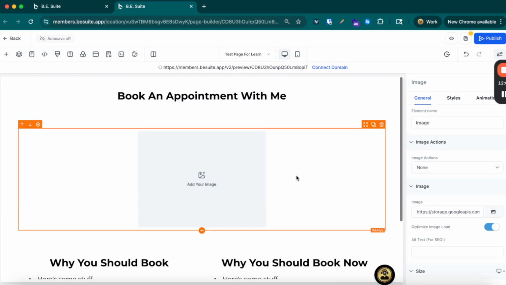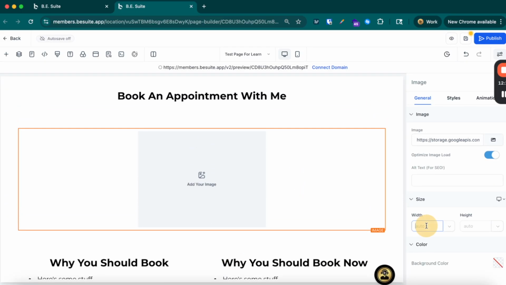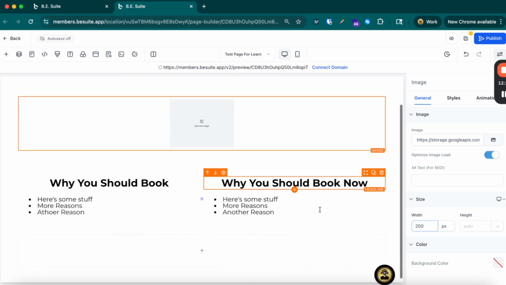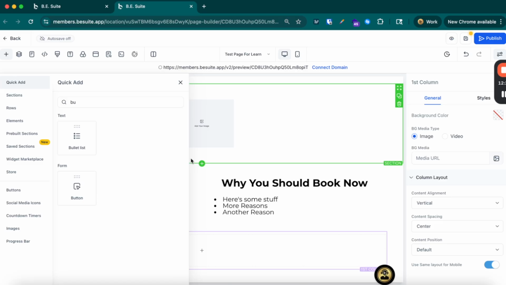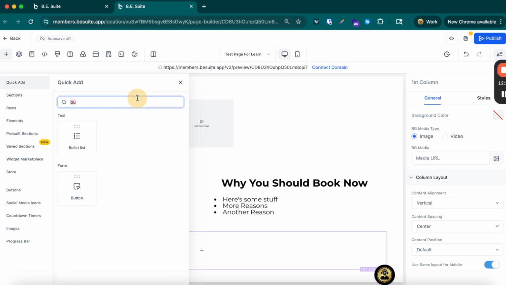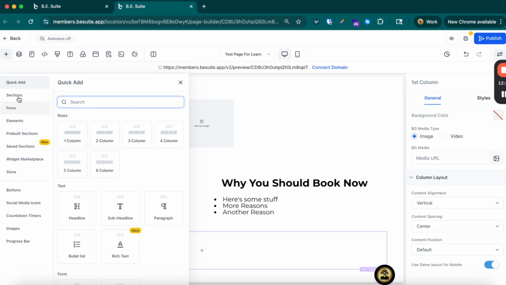And let's say this is just a little too big, so I want to make this smaller. I'm going to make this a 200 width. And then we need our calendar. So this is one of the key things I wanted to show you. You can pull in almost anything you need on a page, right? So let's look at our elements.